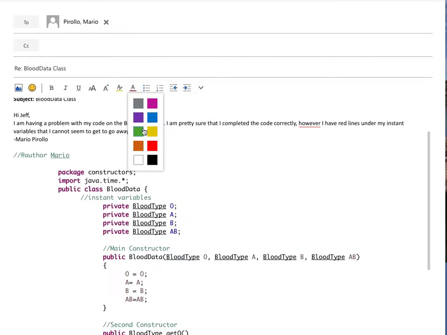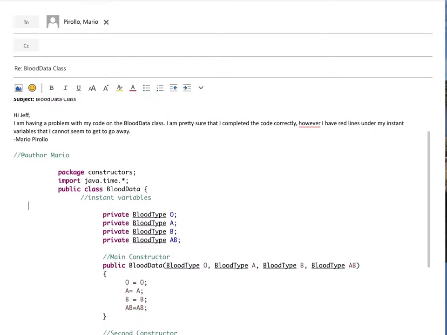So what I'm going to do is use red and bold, so that you get an idea what I added. So here, you have private blood type O, A, B, and AB. You only need blood type one time. Blood type is going to be accepting multiple values, and these values are O, A, B, and AB. So you're not going to need to declare those there.